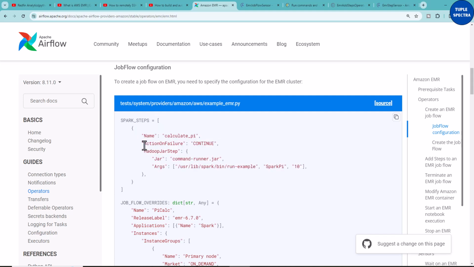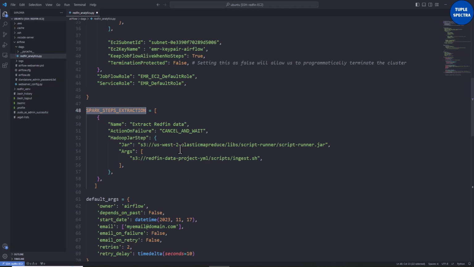So you just need to put what action on failure. Do you want it to continue or do you want it to wait? What is the name of this step? And what command do you want to run, and what is the argument? So I will show you right now in my code.